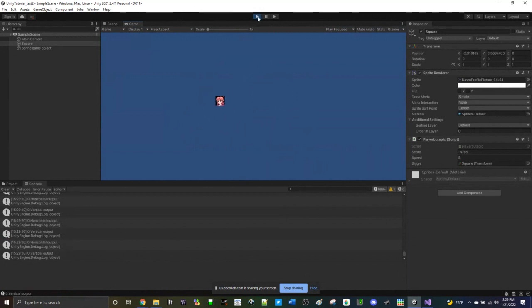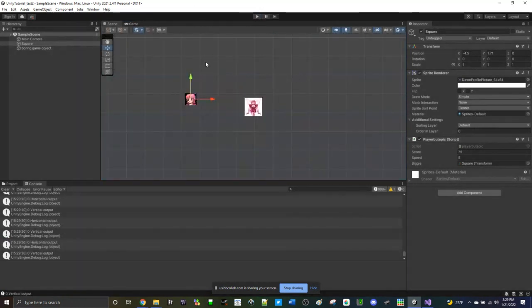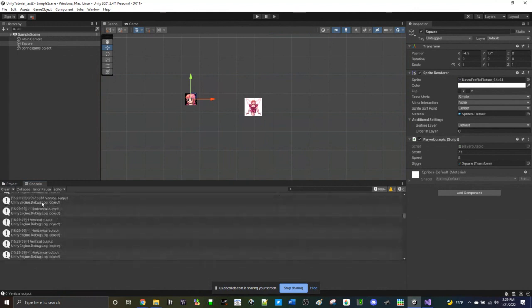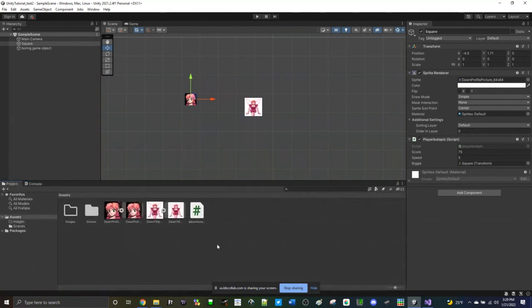But a couple more small discussions about how game objects work when it comes to parenting and prefabs. So this is another important part of workflow. And you can see in the console, we have the vertical and horizontal outputs accordingly. Just a fun little nuance right there, seeing it change around and whatnot. Clear it. There we go.